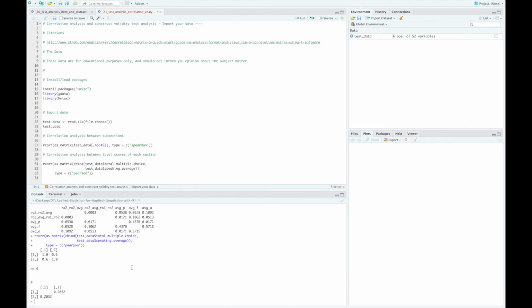We run that code, and similarly on top we can look at the effect size, and on the bottom we can look at the p-values for those correlations.